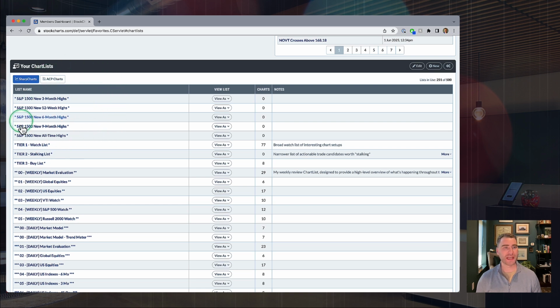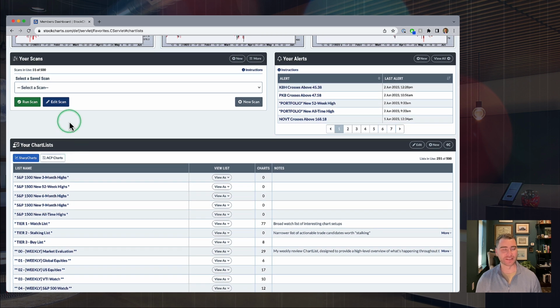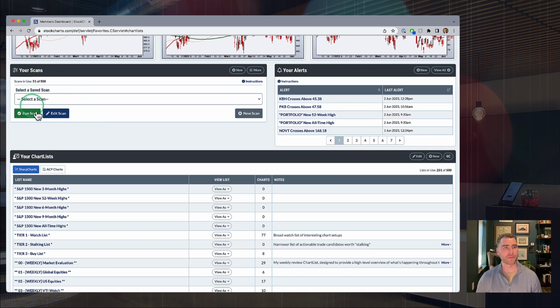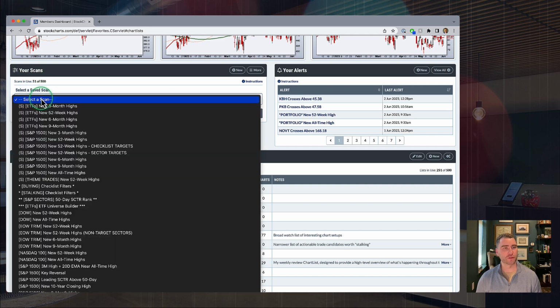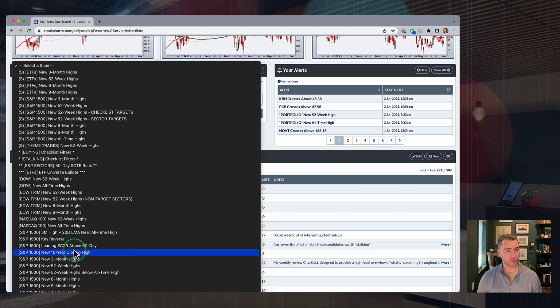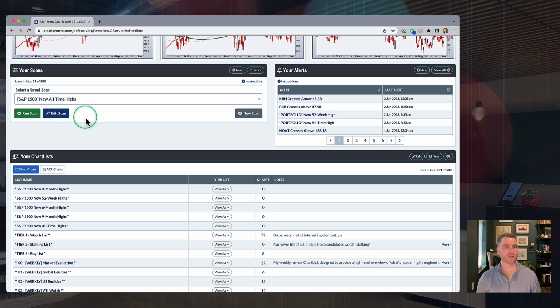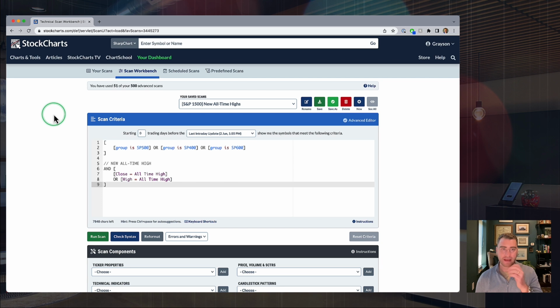So once we've created those 5 lists, we can then dive into our 5 scans. So we're actually just going to scroll up here and look at this scans panel. We'll kind of cheat this a little bit actually. We're going to jump over to a scan that's already been created. You can see this in my own account. S&P 1500 new all-time highs. So let's take a look at that scan and we'll talk about how to write it. So we're going to start with the all-time high scan. Again, we're looking for S&P 1500 stocks. Now, if you're not familiar with the scan engine, don't worry.